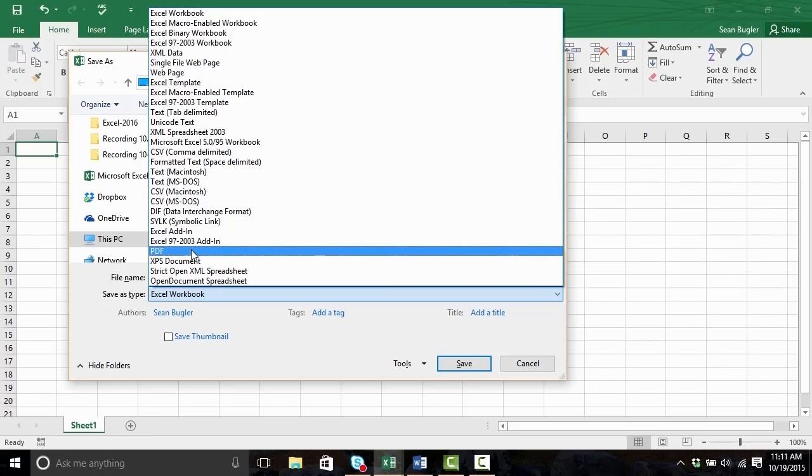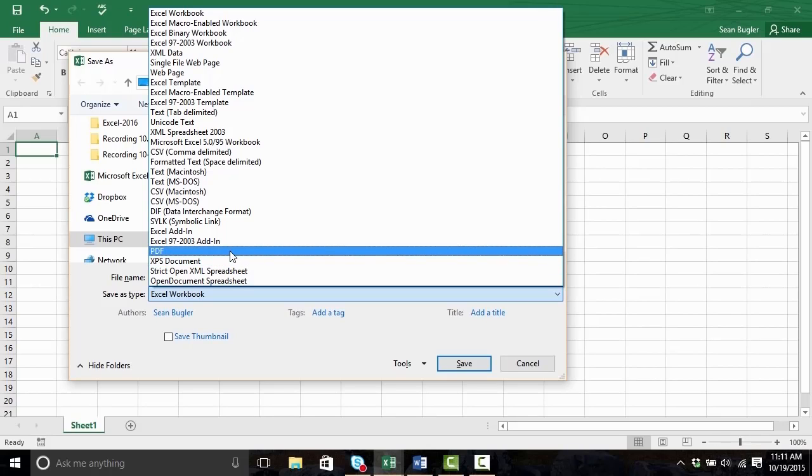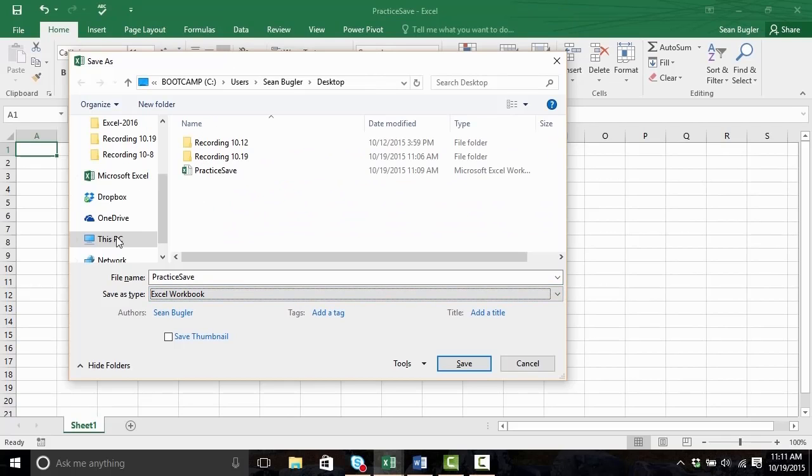One that of course I'd be remiss to not point out would be the PDF and XPS file formats, allowing us to save these documents in the PDF file styling. So we see that we have a lot of different ways that we can export this workbook. In this case here, I'm going to go ahead and leave it alone.